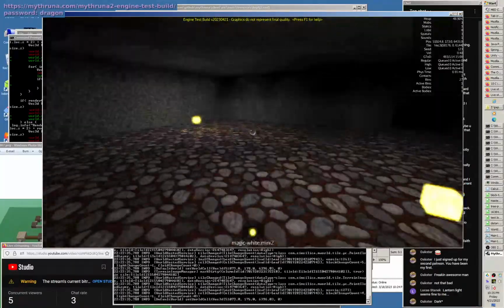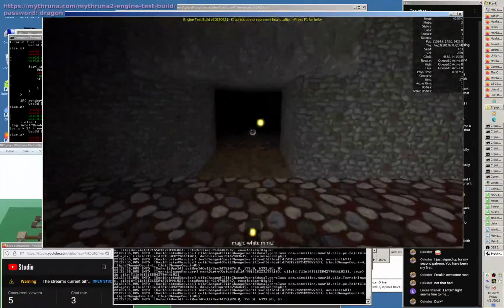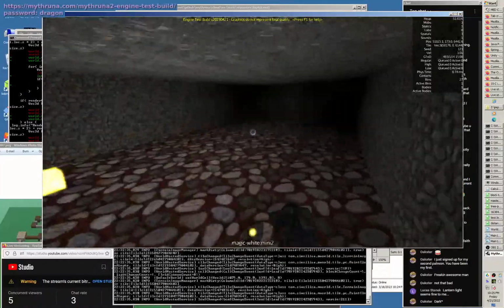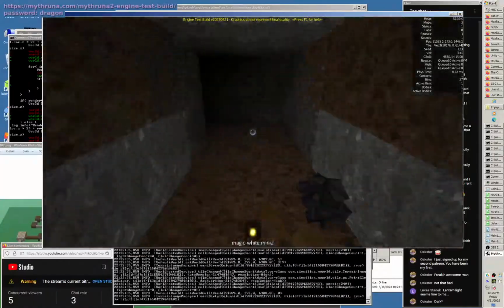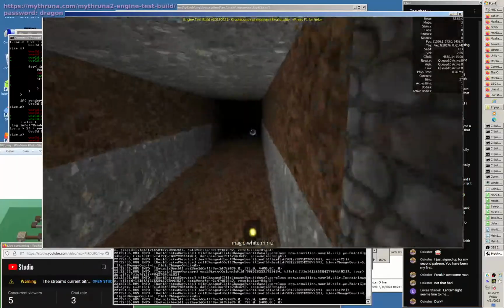So yeah, pretty cool. It's working. And we get to go explore a dungeon. And I don't have anything marking, you know, start room, end room, or any of that stuff.